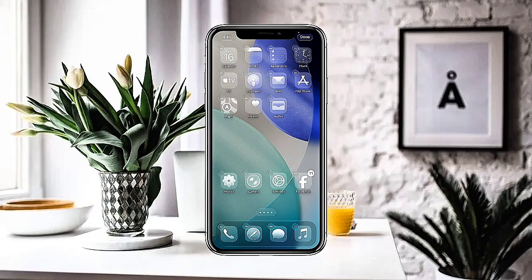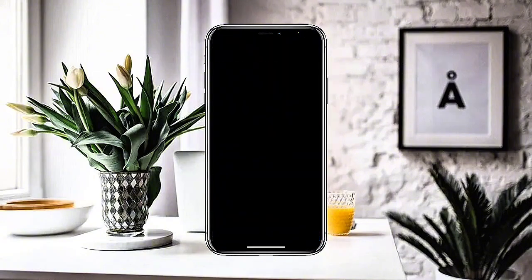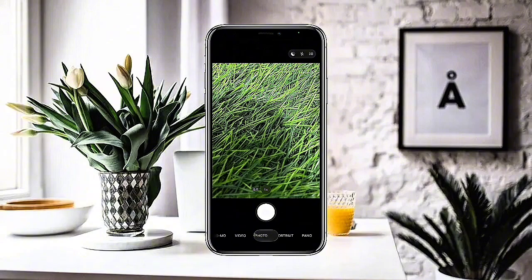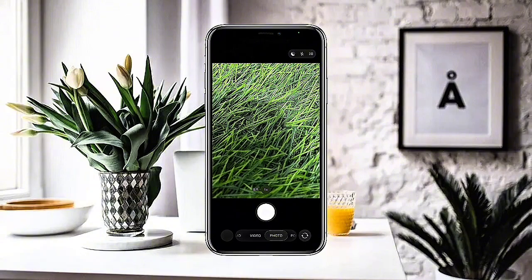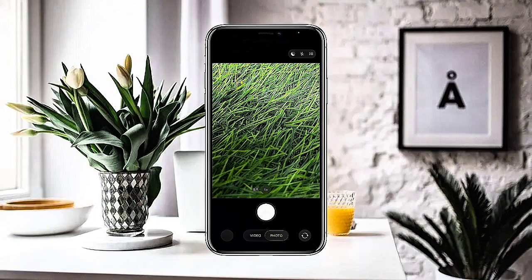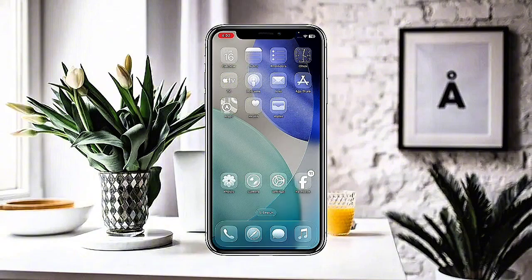The second option is that the camera setting has been totally changed, and all the settings are now available on the bottom part. Previously it was available on the upper part, so you can simply access them. There are also liquid glass options available. Moreover, the settings are available here, and you can access them from here. So all the camera settings have also been changed.